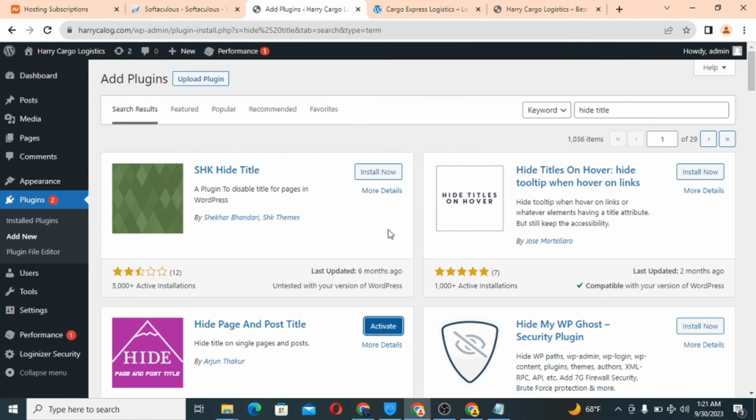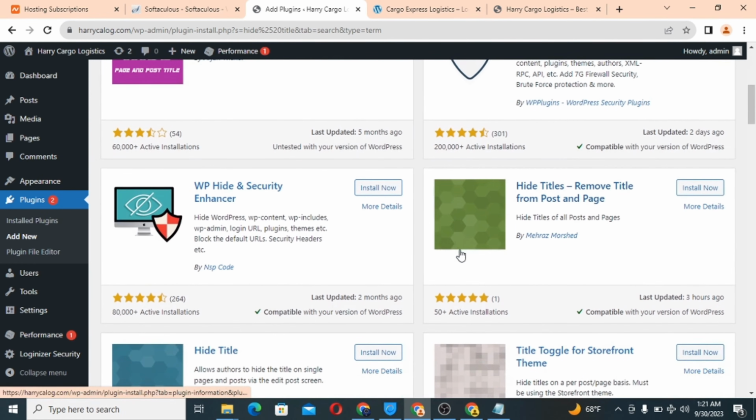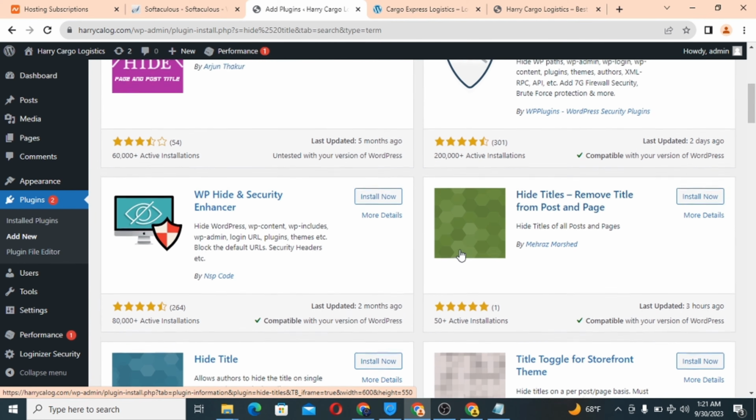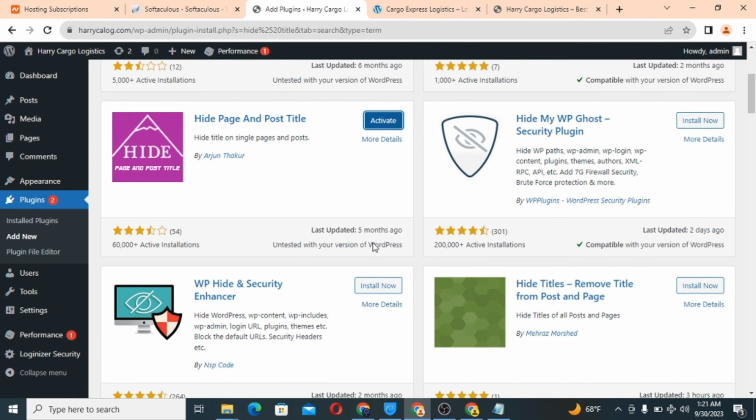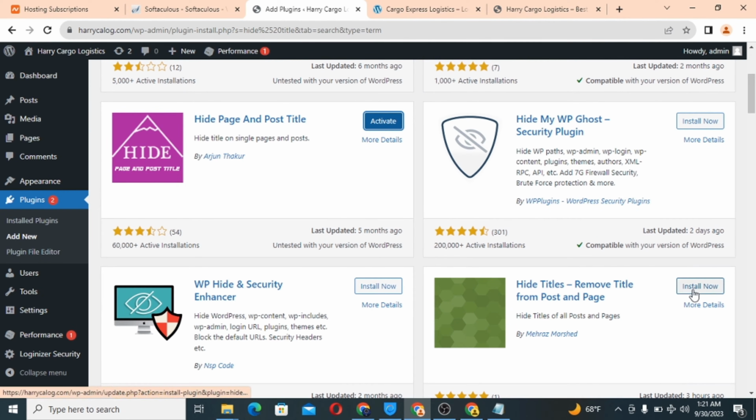So now let's activate the plugins. All right, let's activate. I think Hide Titles, remove title from post and page, is the one we should use. Let me install this. Hide Titles removes the title from posts and pages, so that our page won't have the title on it.